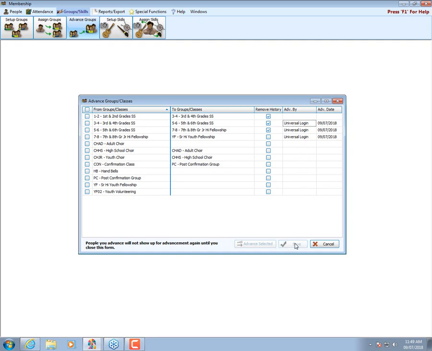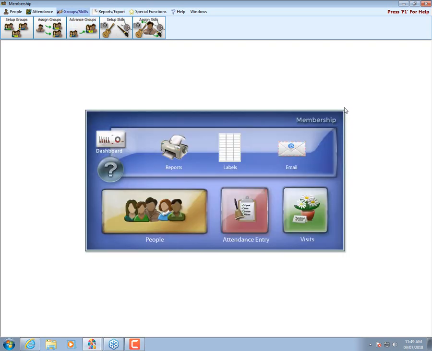Once you click the save button, it will save those changes. All of those moves will be made. Cool. So that's advancing groups and classes.